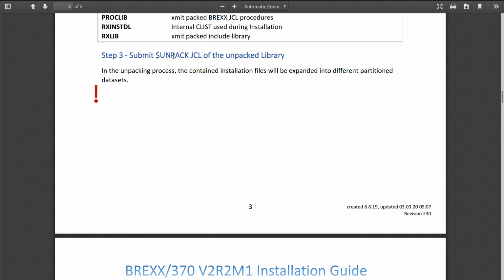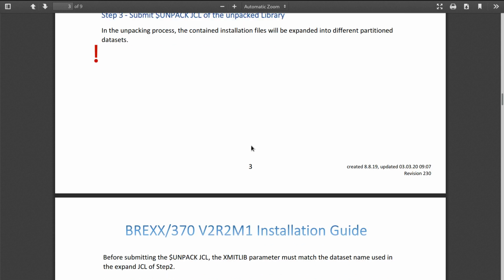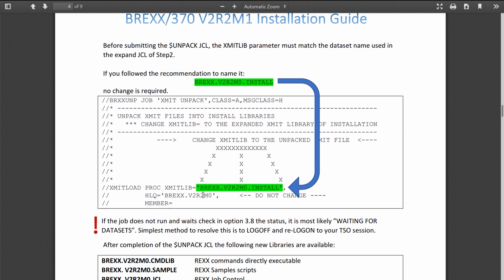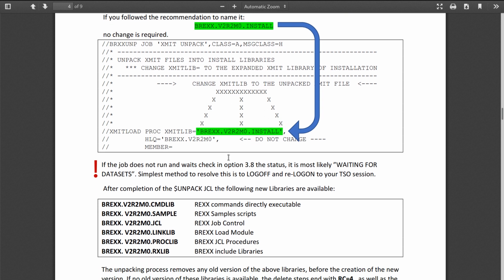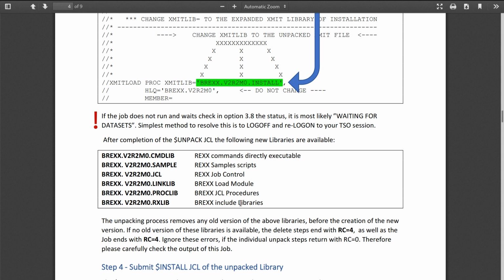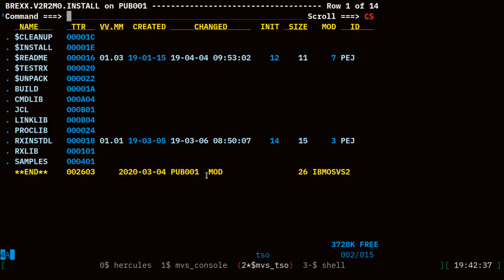So we need to run the unpack JCL. We'll take a look at this JCL, but it looks like we'll just need to make sure we have the right location where we unpacked the distribution file. It will also attempt to remove any old versions, so we can expect some return codes of 4 on some of the steps, with the unpack steps returning a code of 0. So let's go run that unpack job.